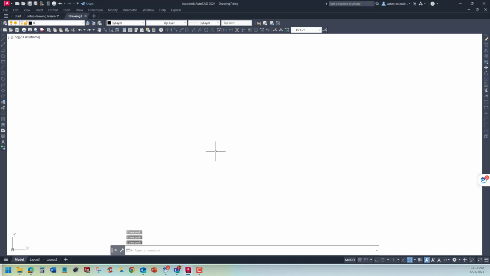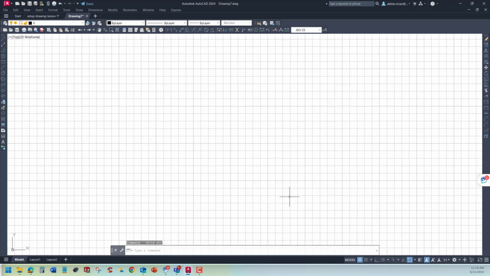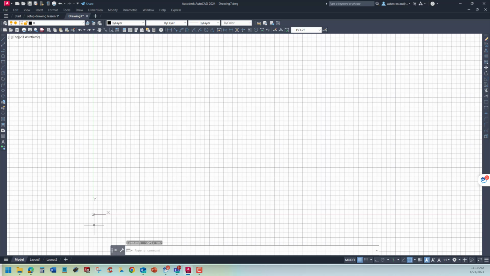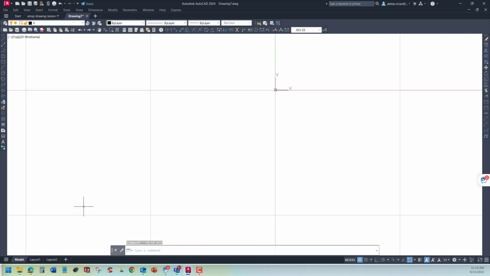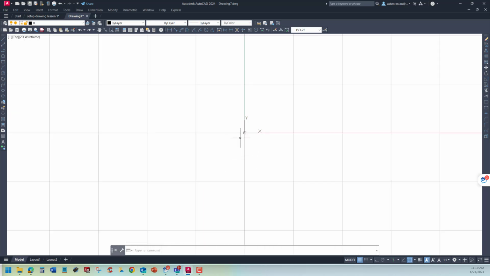So once you have a new drawing screen, this is what you're going to see. There are some helpful features that you can use. One of them is the grid. So you can switch on the grid. At this point, the grid coordinates are 0, 0 for the X and Y values. Since we are going to only work in a 2D environment, this will be like X and Y values.